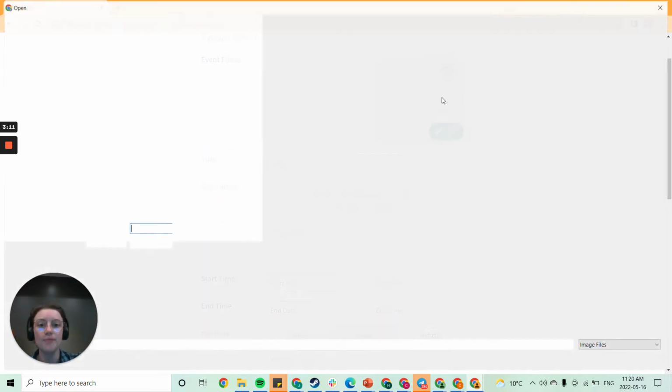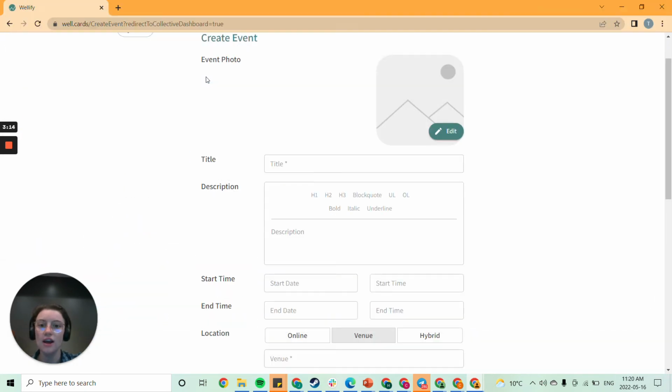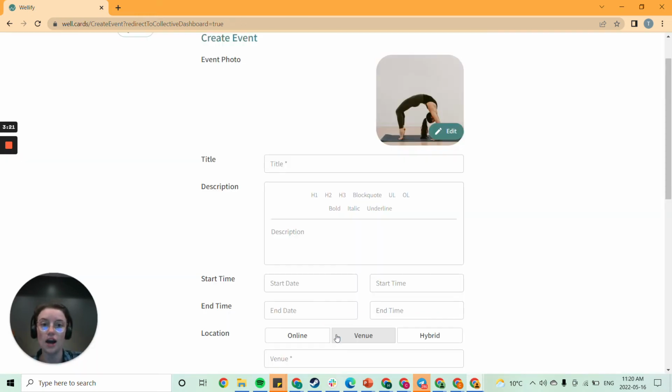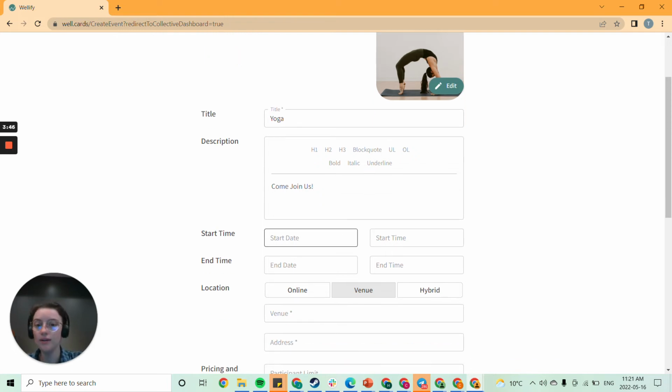So let's say I'm going to go ahead here and promote my yoga class. So this is the image I want to display on both my collective, the Conscious Calendar Collective, as well as my personal page. Let's say I want to do yoga. I'll throw that in there. And then let's do just a little come join us prompt as our description. You can go ahead and add any details you want into there.